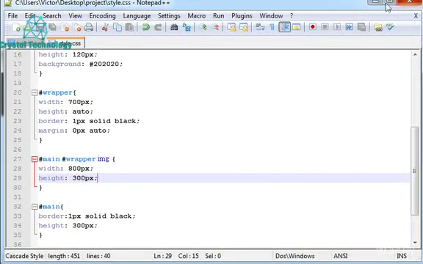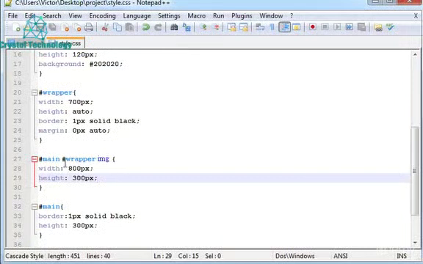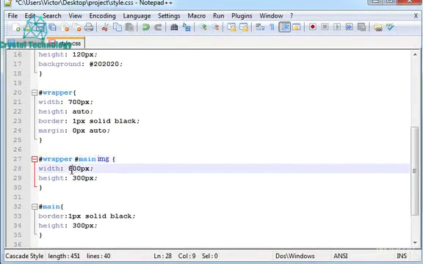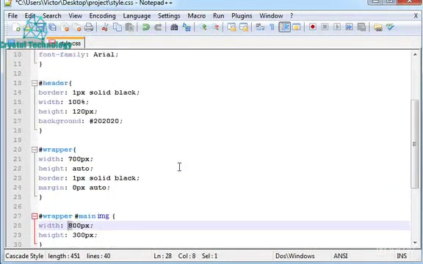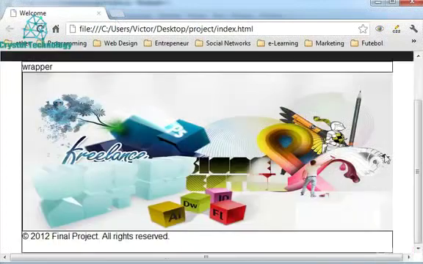I know why this is happening. I made a mistake here. Sorry, guys. Instead of main wrapper, it's wrapper and then main. Sorry. Okay, so instead of 800, we have to put 700 because the wrapper has 700 pixels. So let's type 700 here. Let me refresh now, and there it is. Okay, perfect. Now everything is okay. The size is okay.